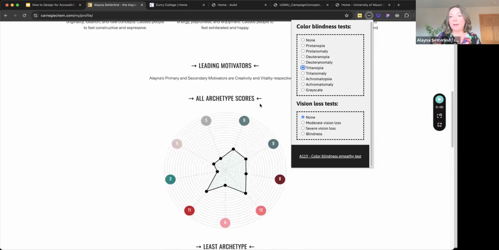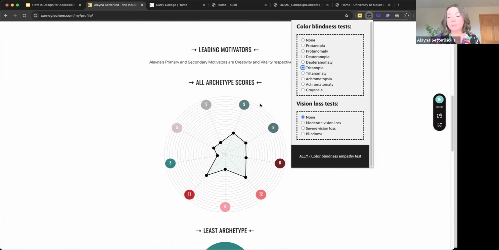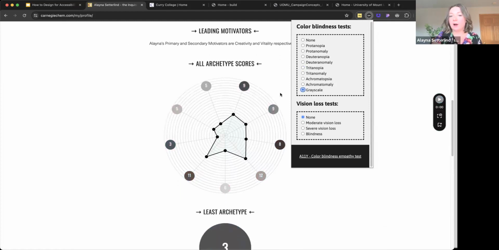So let's see what happens if, this isn't as common, but some people do have full color blindness. So if you all of a sudden go grayscale, all these colors become, there's no context, right? So they are color dependent because you only have the numbers and you might not always understand what those mean. So this is a good example of maybe adding a little bit more context for folks.